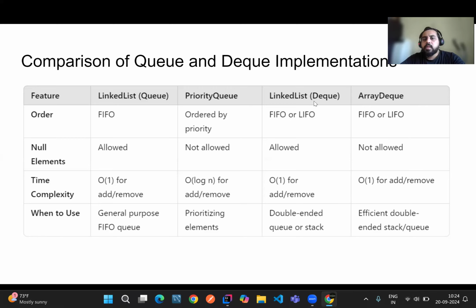Linked list is both FIFO and LIFO. Array DQ is also both FIFO and LIFO. For null elements, linked list in both Q and DQ allows them, but priority queue and array DQ will not allow null values. Time complexity is O(1) for all implementations except priority queue. Priority queue will take O(log n) for add or remove because it needs to be reorganized, right? So the smallest should come to the first.